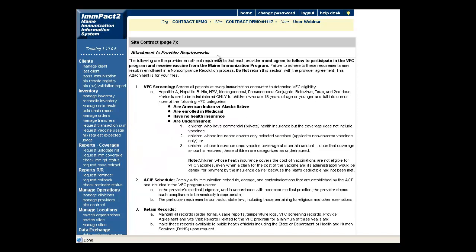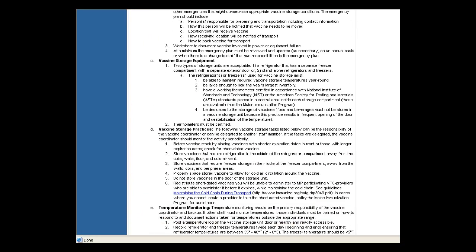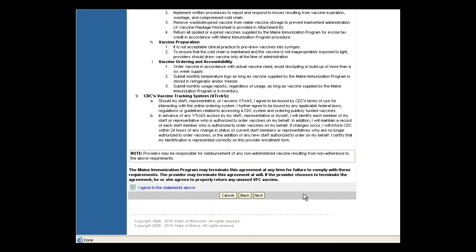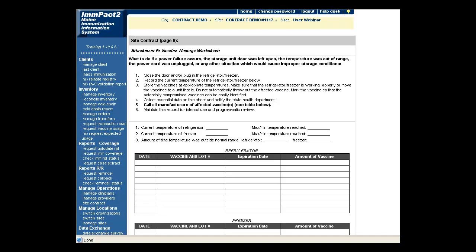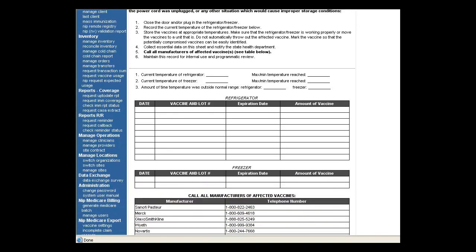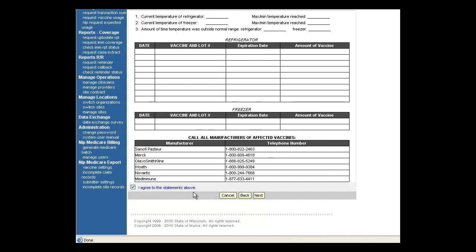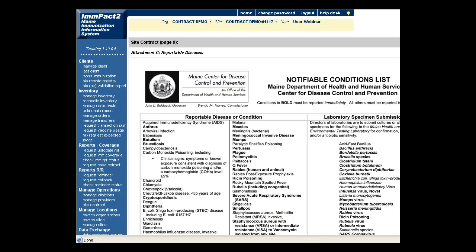This is attachment A, which covers all of our provider requirements for the program. You must read through all of these, agree to the statements above, and click the next button. Attachment B is the vaccine wastage worksheet. This is what you will fill out and submit to our program if you have any wastage at your practice. Agree to the statements above, click the next button.